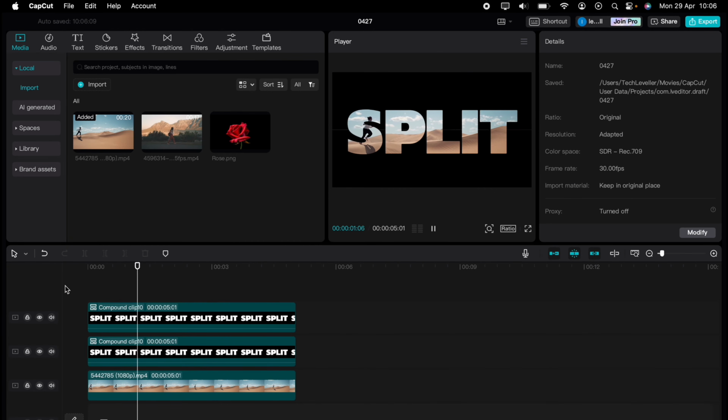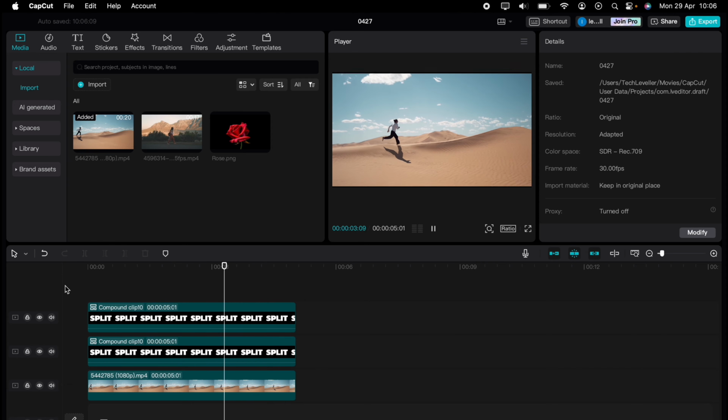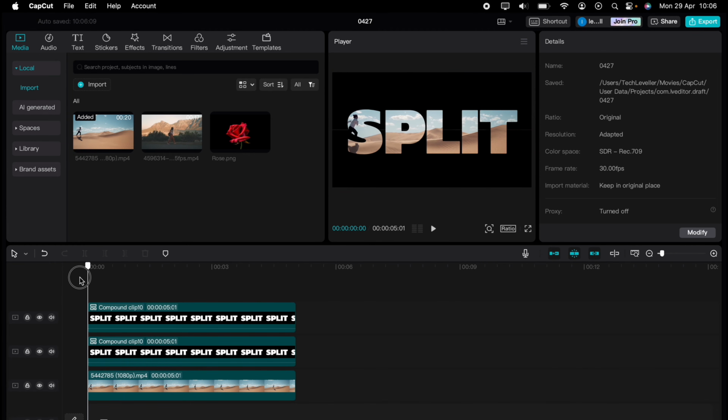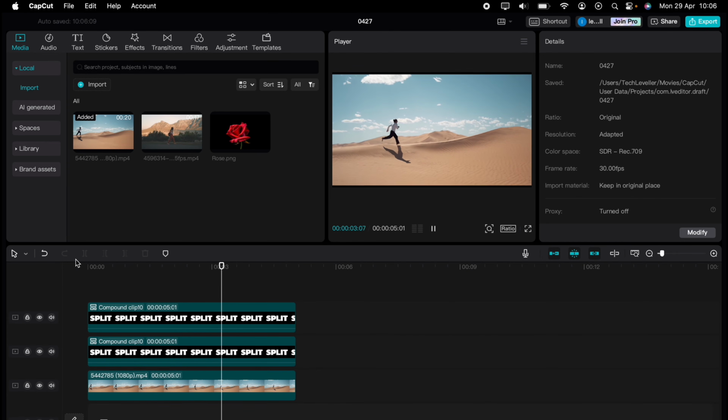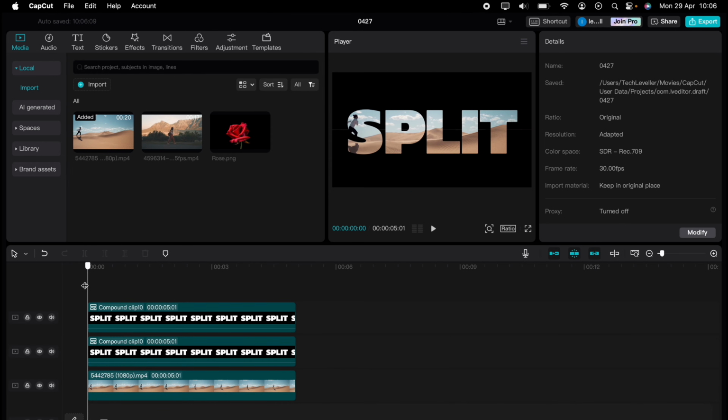Now if you watch that, there you go, perfect. You can make adjustments to the keyframes if you want that split to be a little longer. It's a little more tricky doing it this way, however, it is achievable. So that's how to do the split screen text effect on CapCut.